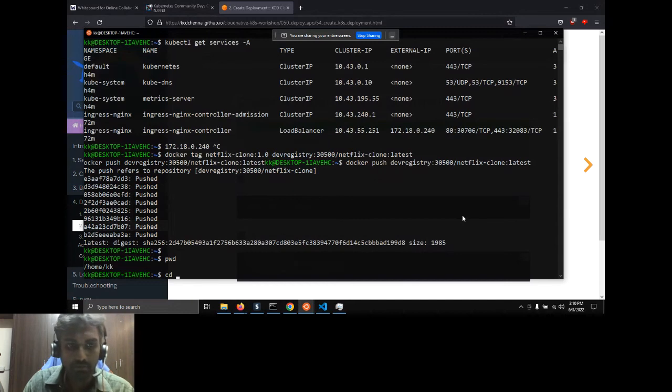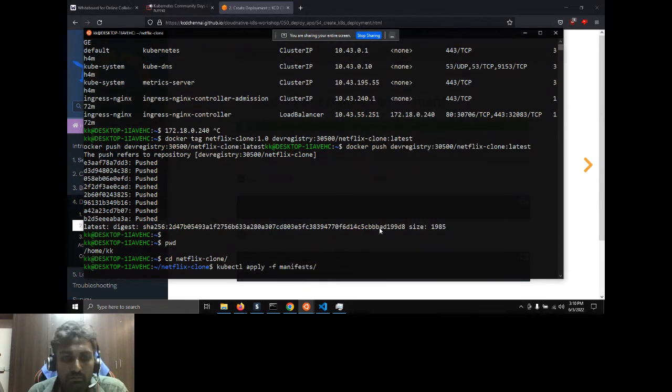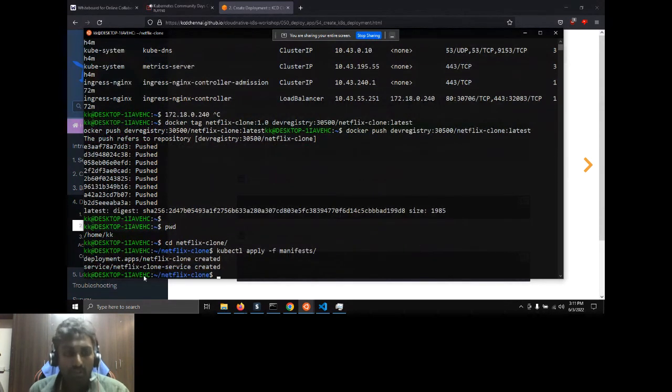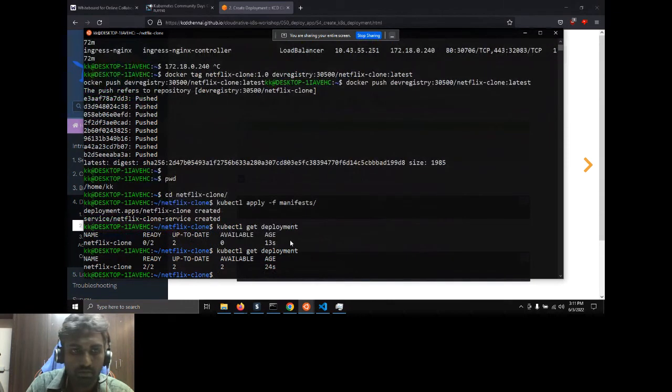Am I within the folder? No. Let me go into the application folder and then run this kubectl command. Okay, we got a deployment as well as a service created. It's saying 0 of 2 already. It will be ready. So we got both applications up and running.